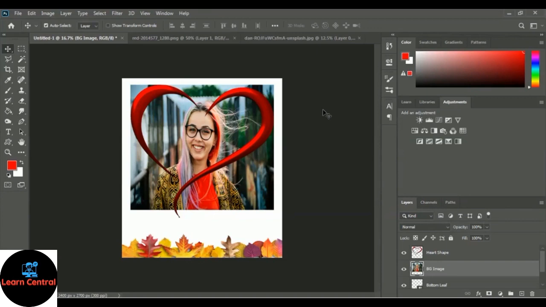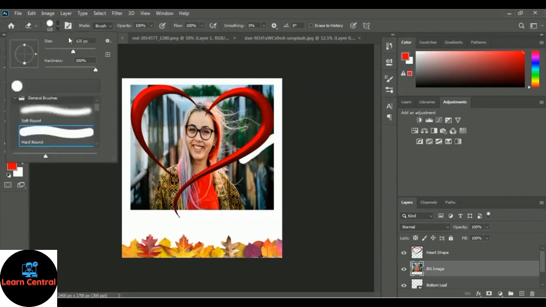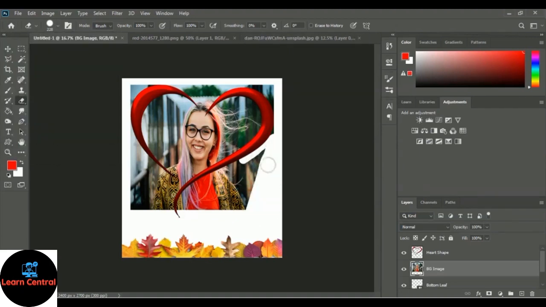We will not use the clipping mask option in here because this heart shape is not filled in every part, and therefore we have to manually remove the extra part, and therefore we have to use the eraser tool. So here is the eraser tool. You have to use this eraser tool, and let's delete the extra part. And before doing that, you have to make sure the BG image layer is selected. So let me increase the brush size, and let's delete the extra part.